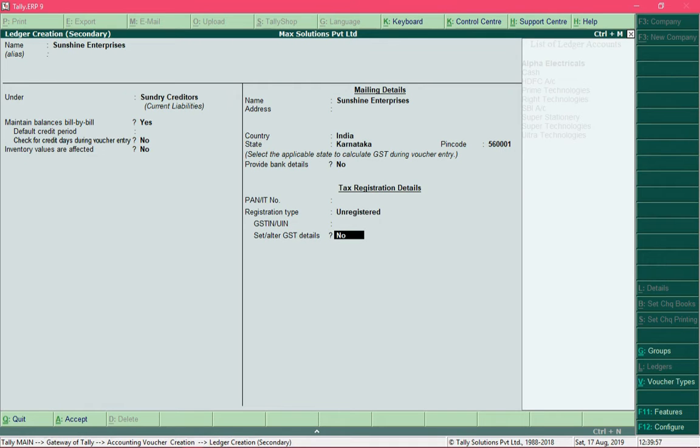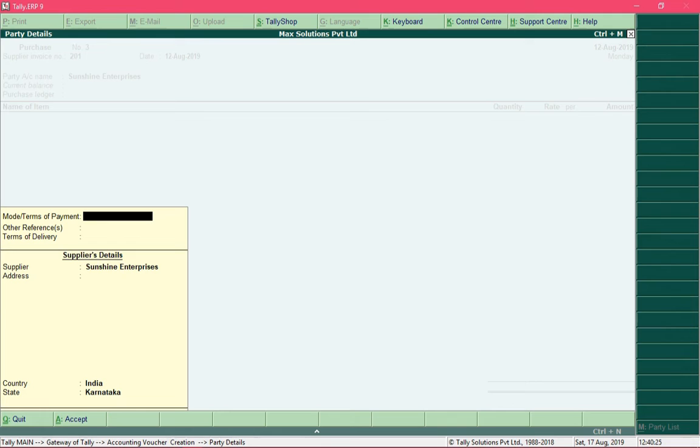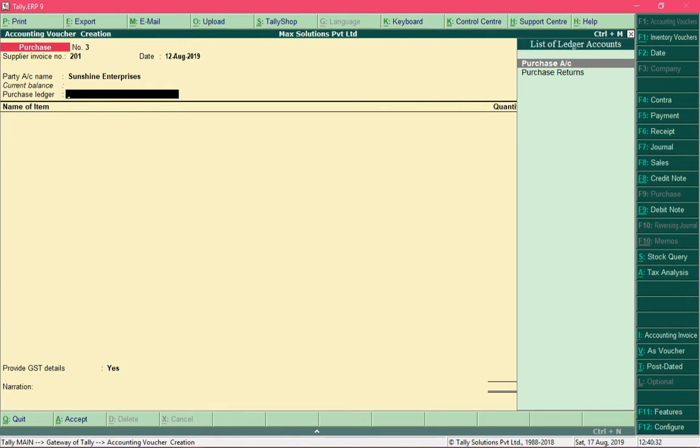Specifying the registration type is an important thing. Whenever you create a ledger for an unregistered dealer, specify its registration type as unregistered and press the enter key. And now press Ctrl A to save this ledger. You will be provided with this optional information, so you can skip it by pressing Ctrl A, and select the purchase account ledger that you want to account for this transaction.